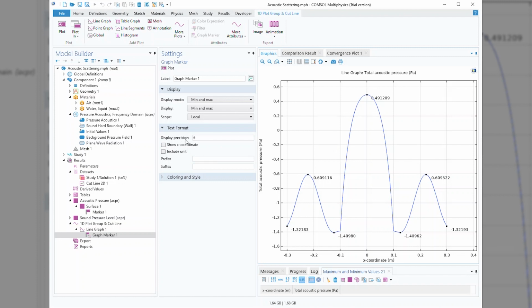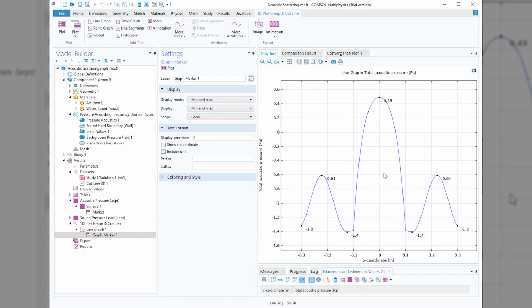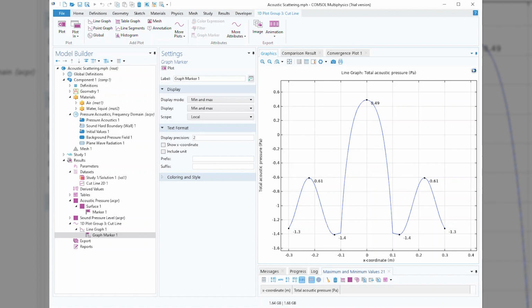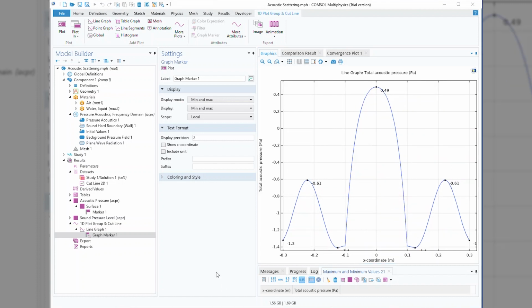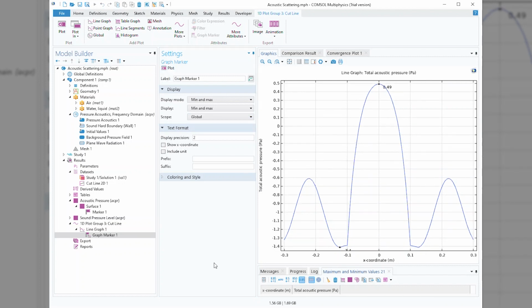You can use the Display precision edit field to control how many digits we want to display. Now only 2 digits are used to display the pressure. Let's change the display scope back to Global. To display the location of the pressure peaks, check the box Show x coordinate. To display units of the pressure, check the box Include unit. Now the location of the pressure peaks and the units of the pressure are displayed.